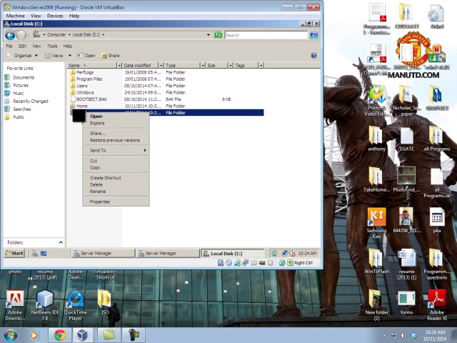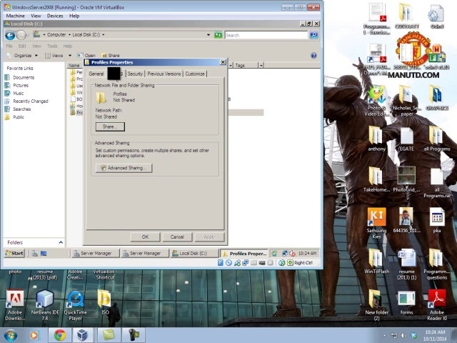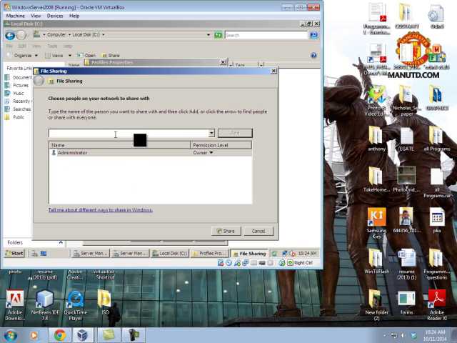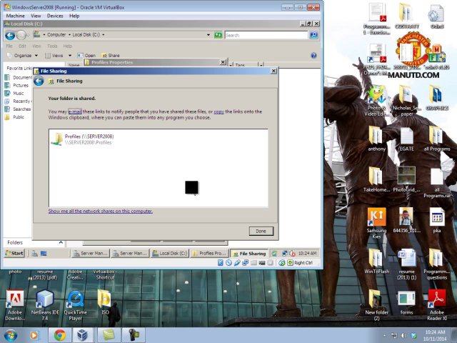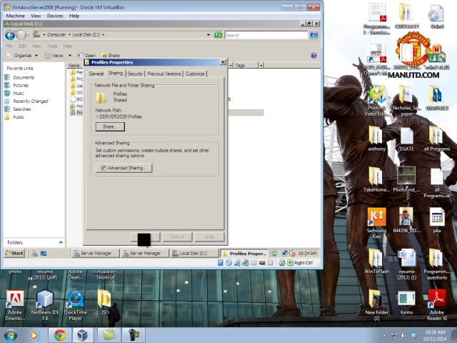So right click on profiles, go into properties, go into sharing, go into share, drop down menu, go into everyone, click add, permissions level, co-owner, and share. Alright, now this is completed. You just want to simply click on done, and close off this task bar.